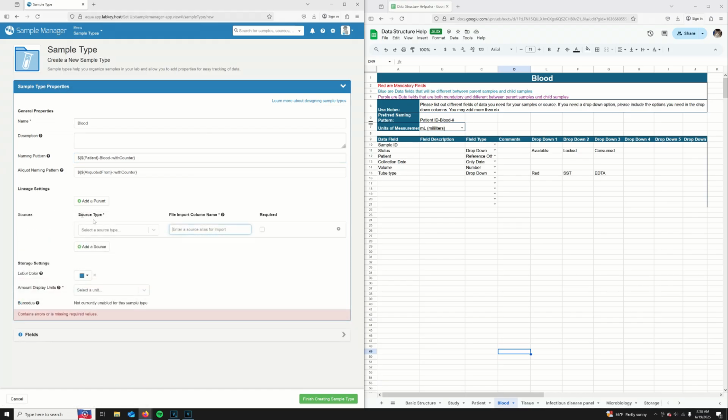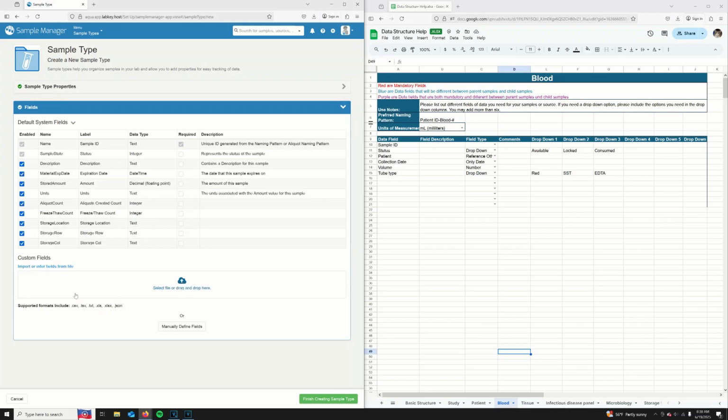In this example for blood, I'm only setting up a relationship with my patient source type. This blood sample will automatically inherit the study relationship from the parent source. I can then change this label color for the sample type. I can also change the display units, such as milliliters or grams.